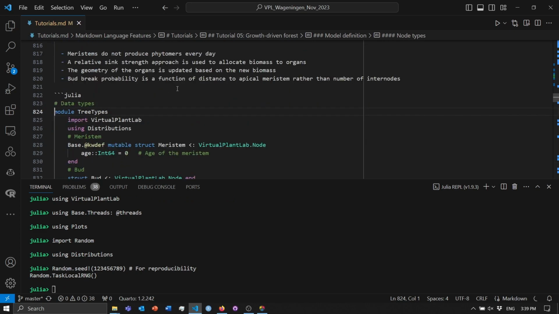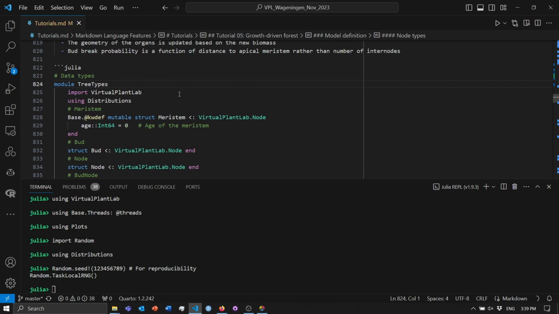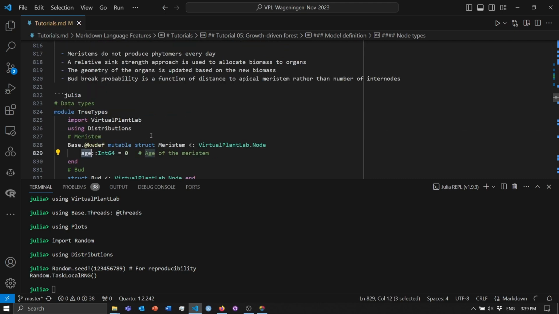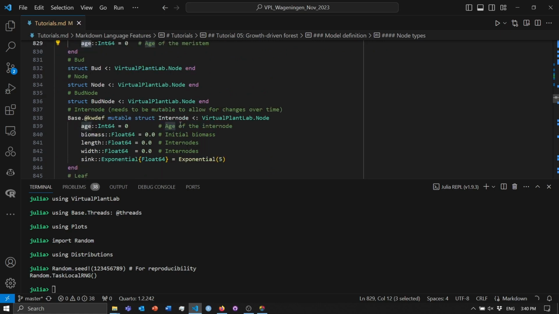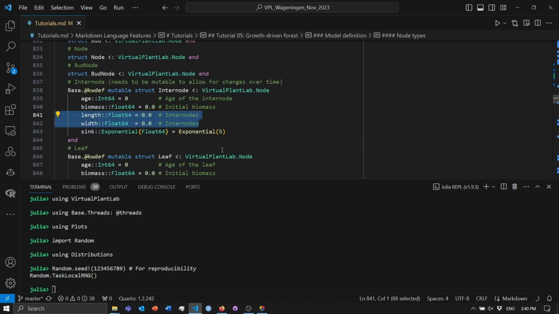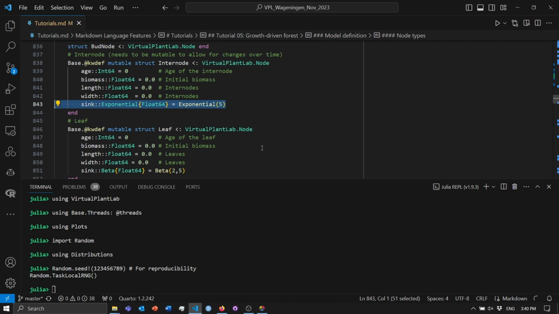So essentially it's the same three types of module, the difference being that now the meristem has an age. Okay, so I'm going to add, I guess I'm adding a plastochron. The internode has an age, it has a biomass that's going to be updated over time, and then it has the dimensions, and it also has a sink strength, which I implement as a distribution, but I really use as a function. So it's basically something that decays with age. And that I store in the internode, although this could also be stored somewhere else, right?